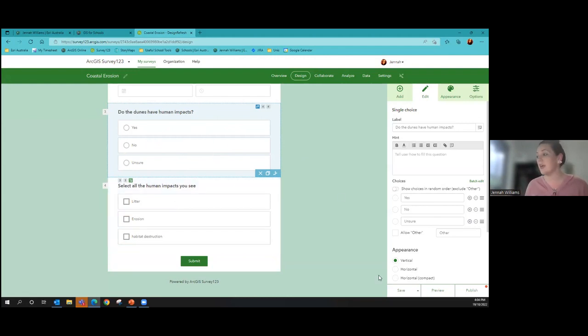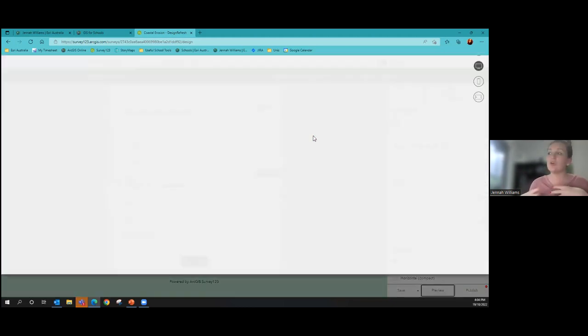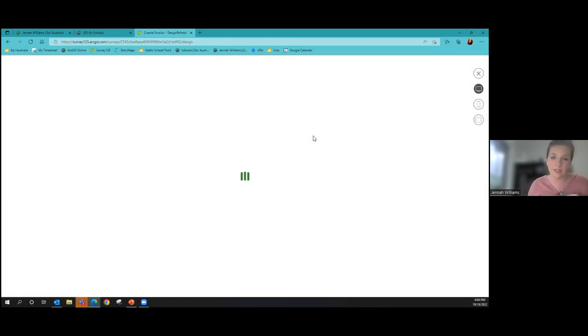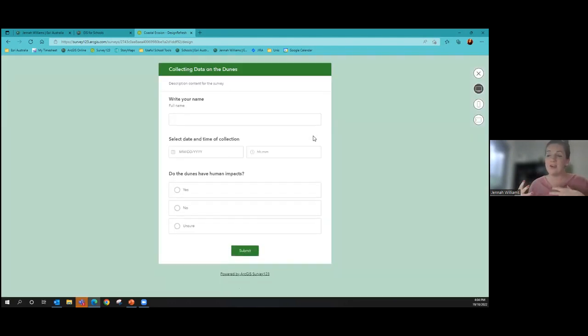If I go on my preview now here in the bottom right, I can have a little bit of a look at what my survey currently looks like, just to make sure it's doing what I want it to do and it's going to appear the way that I want it to appear. As you can see, that fourth question isn't there right now because it is only linked to if I select yes or unsure.